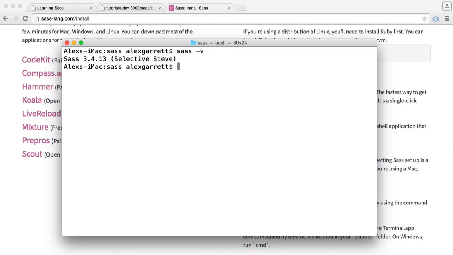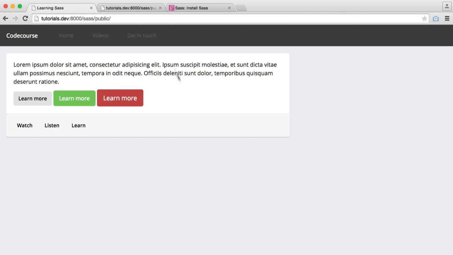So now that you've got Sass up and running, hopefully, we can go ahead and actually look at how we start to compile our SCSS files into CSS. We'll be looking at a very basic example of this in the next video, and then we can start styling what you can see here.